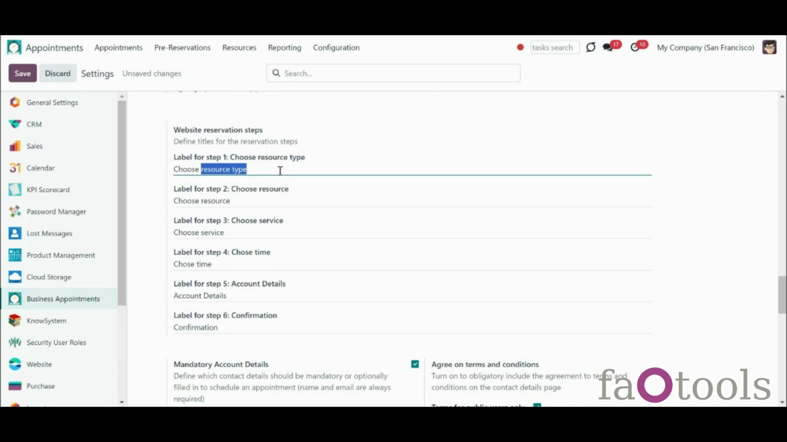For example, the step Choose Resource Type may not be clear for the clients of a dental clinic or of a language school. So it might be a good idea to change the step labels according to your business needs. This way, the steps will be understandable to the customers.